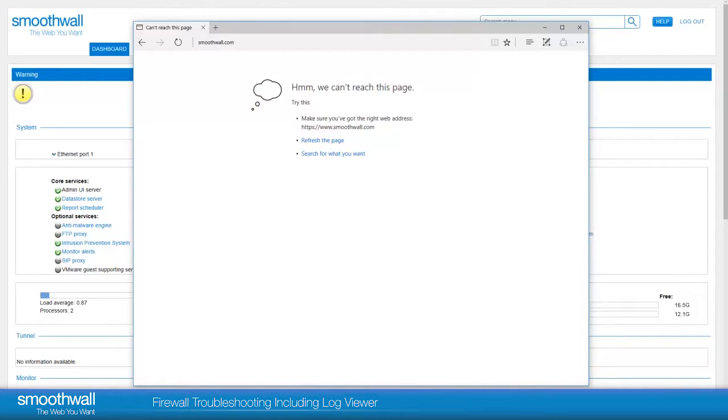Firewall troubleshooting, including Log Viewer. The Firewall Log Viewer is a useful tool for troubleshooting firewall rules. To illustrate the way this can be used, we will give an example of a common scenario and how we would fault find it. In this example, we have tried to access the internet from a desktop directly through the firewall. We have tried to access smoothwall.com, but Internet Explorer has returned an error saying we can't reach it.